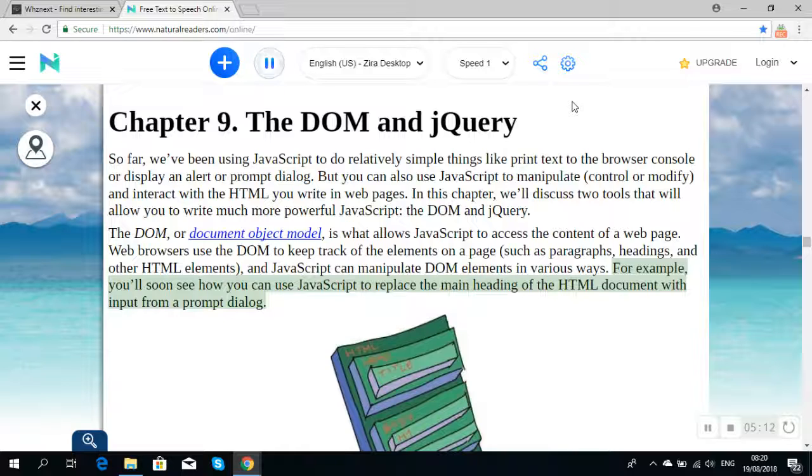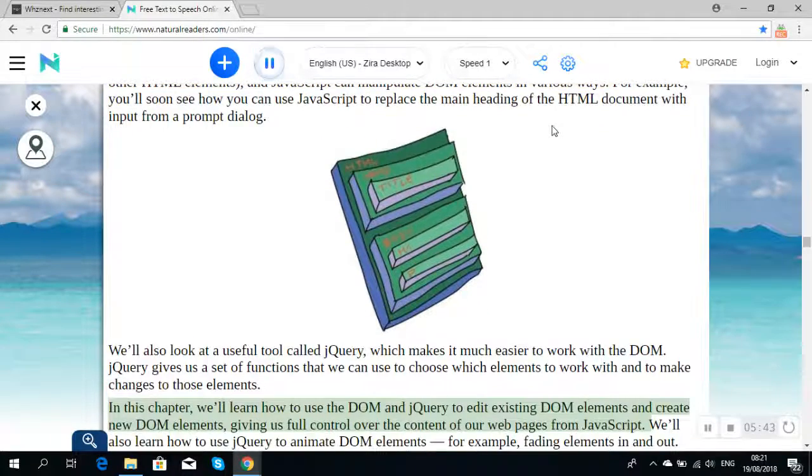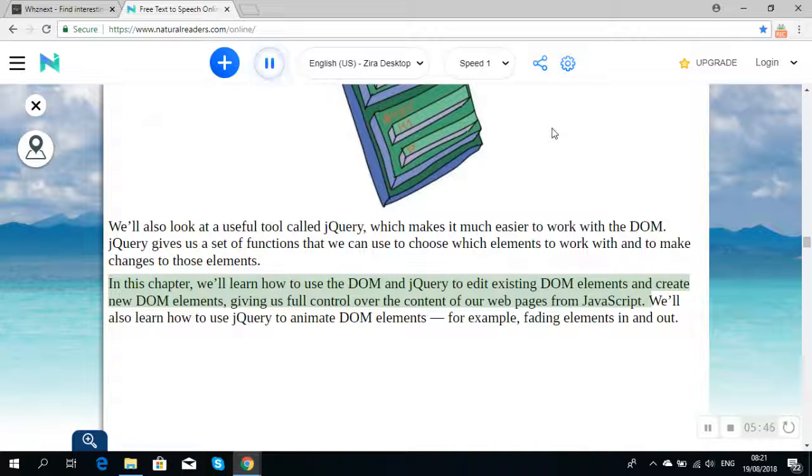For example, you will soon see how you can use JavaScript to replace the main heading of the HTML document with input from a prompt dialog. We'll also look at a useful tool called jQuery, which makes it much easier to work with the DOM. jQuery gives us a set of functions that we can use to choose which elements to work with and to make changes to those elements. In this chapter, we'll learn how to use the DOM and jQuery to edit existing DOM elements and create new DOM elements, giving us full control over the content of our web pages from JavaScript. We'll also learn how to use jQuery to animate DOM elements, for example, fading elements in and out.